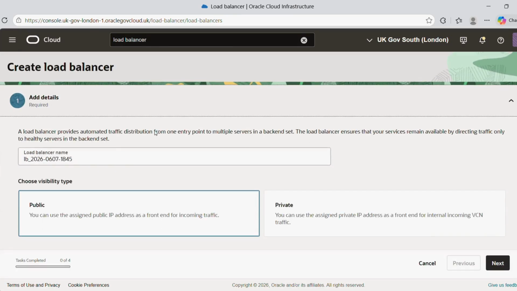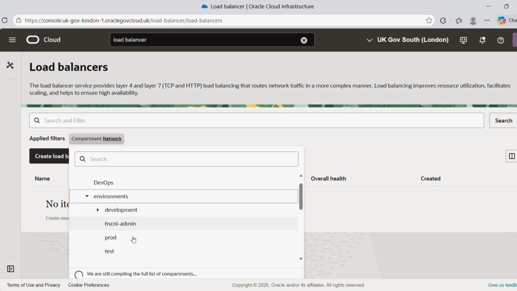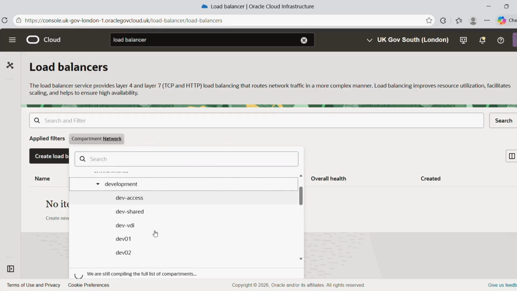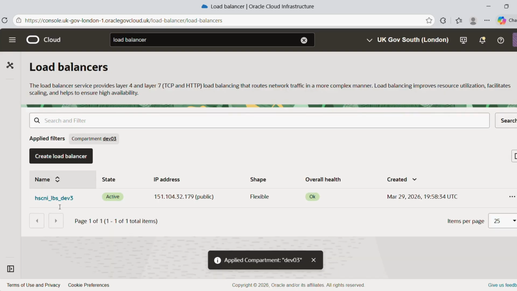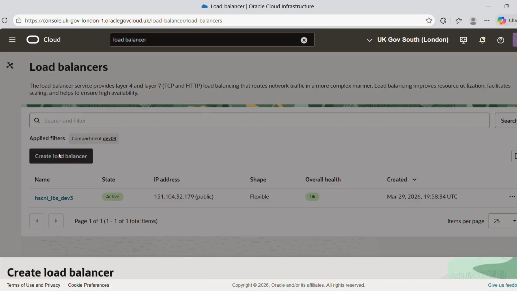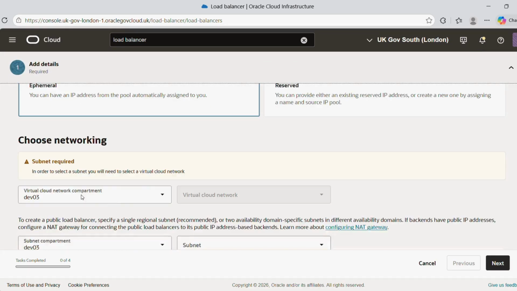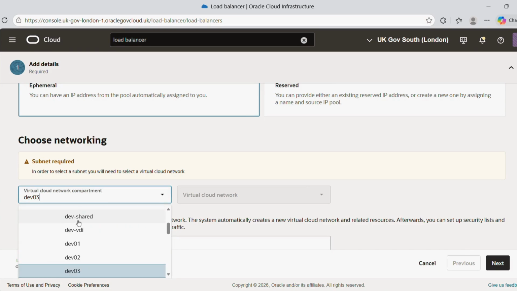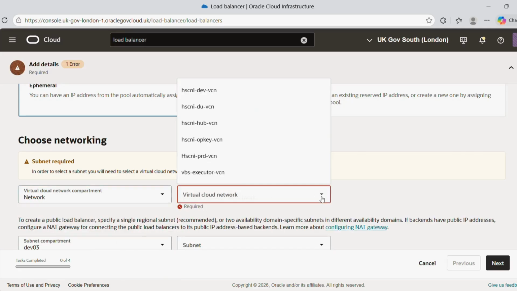Sorry, I need to change the compartment. I need to create it in my Dev3 environment. So we have already created one load balancer, but let me just go through the creation first. I said public, I've set ephemeral IP address, and here I'm going to select the network. It should show you the Dev VCN.